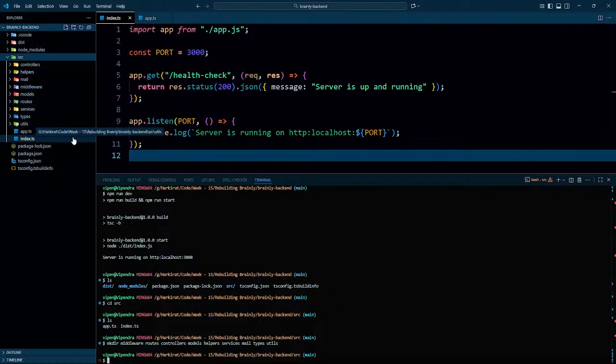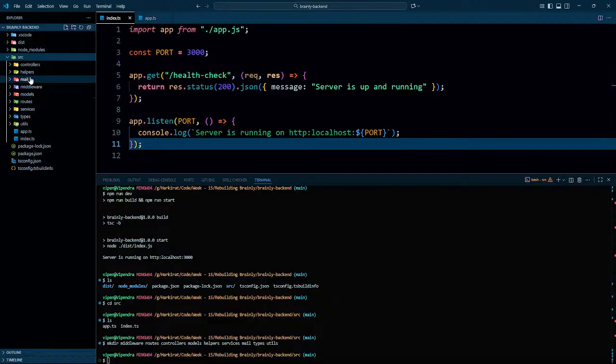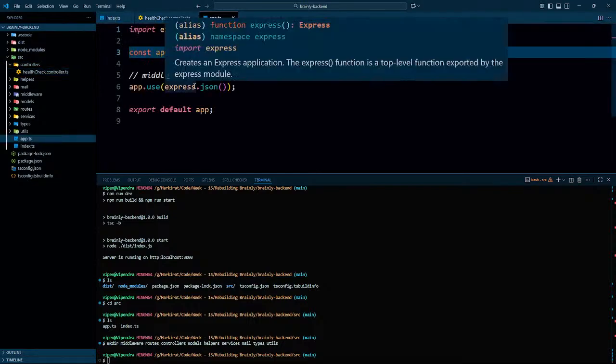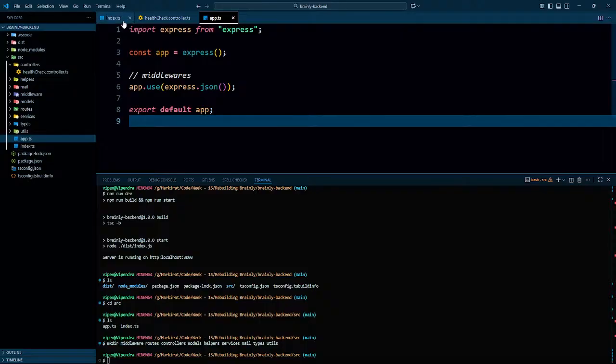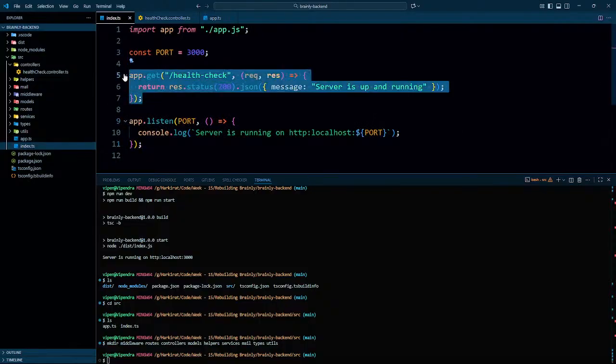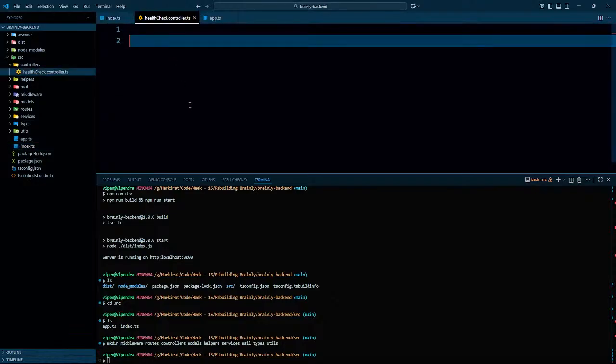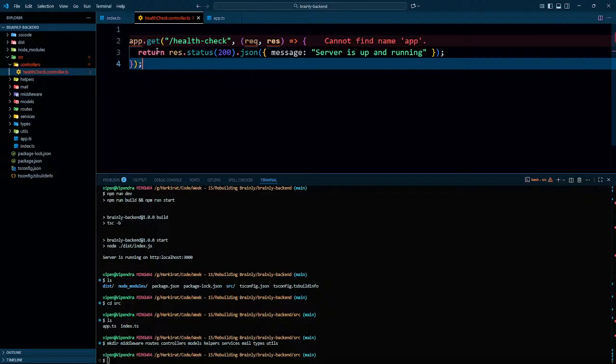Okay, after that let's start working on the controller. So this is the controller. Inside that I will have health check controller.ts, something like this. I hope it is fine. Health check controller.ts. I don't need it in here, by the way. I would need it in here like this, but there's a problem.